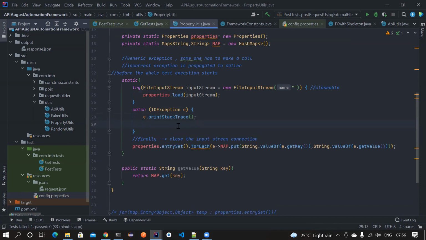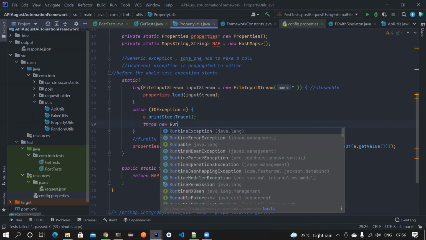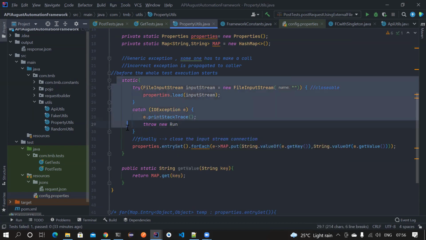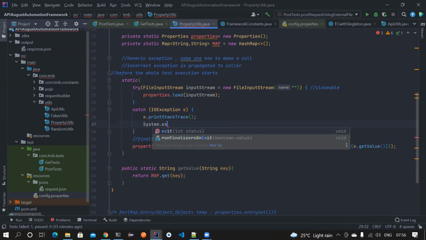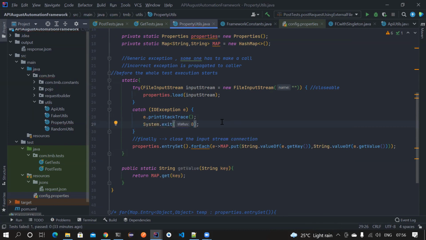What are the different ways to stop a program? You can throw a new runtime exception. Runtime exception basically stops your program there. But imagine we are throwing a runtime exception in a static block. Static block will be executed way before your code starts. So basically you cannot do this approach. Then what else can you do? There is something called System.exit, and then put 0 here, which means it will safely exit your JVM.